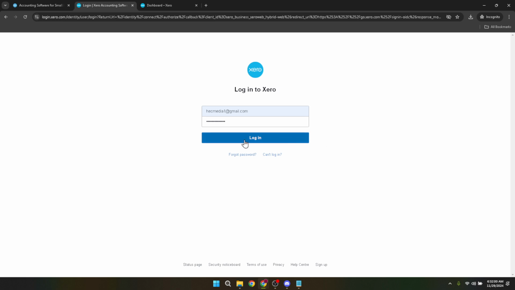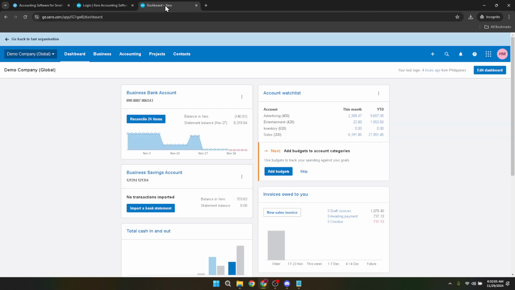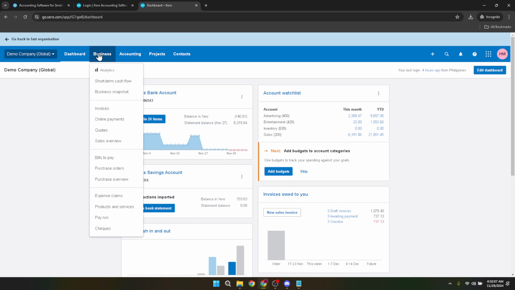The first step is quite simple. From the dashboard, you're going to look for and click on Settings. This option should be quite accessible from your main interface, often found in the top menu or within a drop-down menu depending on the design updates and your layout.